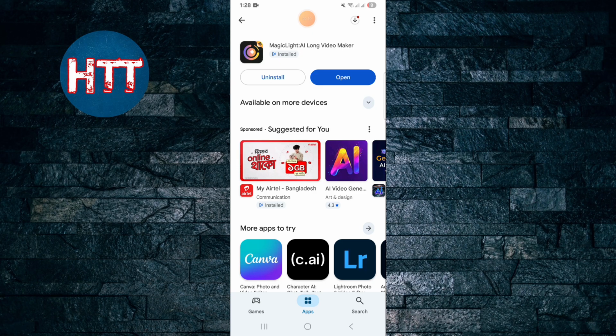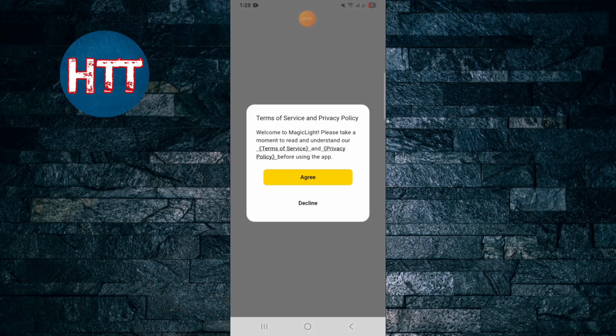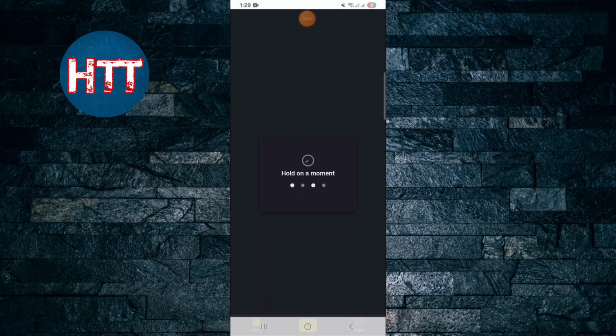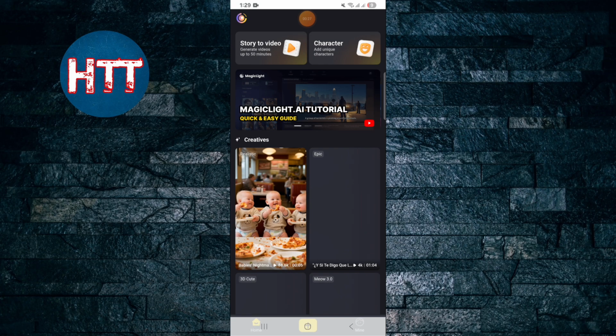So first of all, you need to make sure that this app is installed in your device. Then simply tap on the open button. You have to tap agree to get the full feature. So it is again to get the interface. Hold on a moment, so you can see.